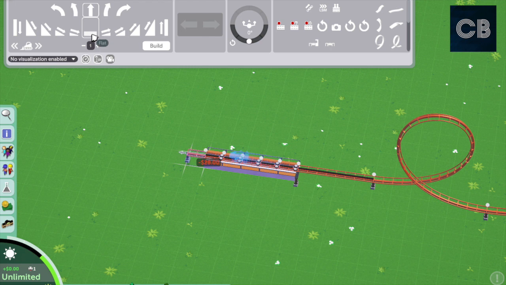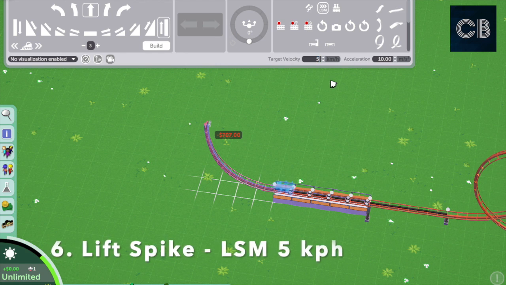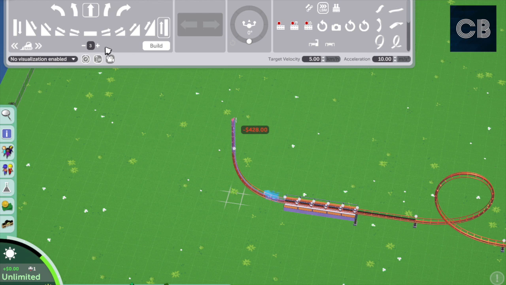Now you're going to do the actual spike that the coaster will be pulled up. To do that, you're going to need to use the LSM feature, and you basically want to take the track up like this and add the LSM. You can do whatever steepness you like. I'm just doing it vertical today to show you. And you want to set the target velocity to 5. It ensures that you actually get a very slow incline.